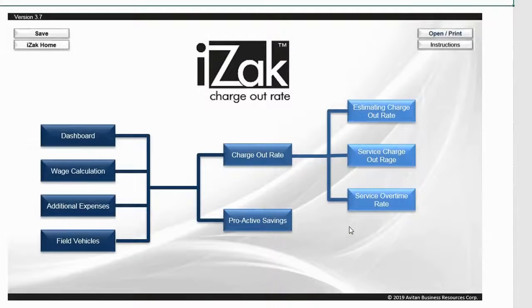Welcome to Isaac Charge Out Rate. In this session, I'm going to walk you through the flow chart and explain what the buttons do, but I'm not going to take you into each one of these for now. That will be in the next sessions. Each one of these will be its own session.